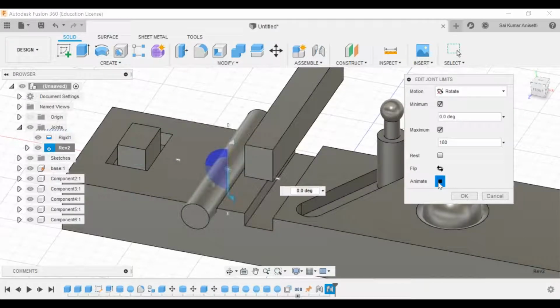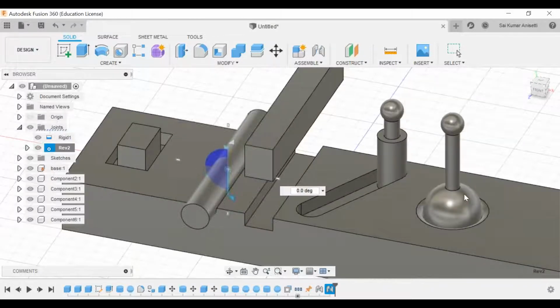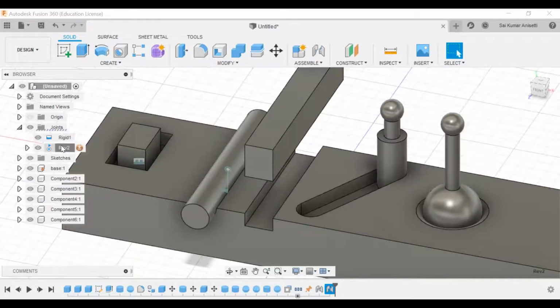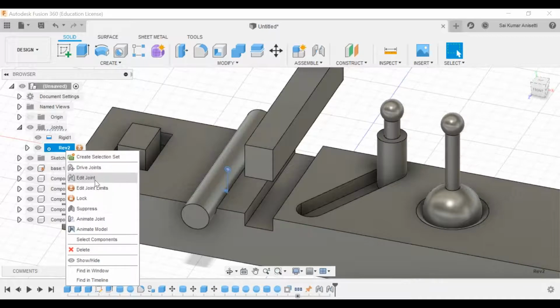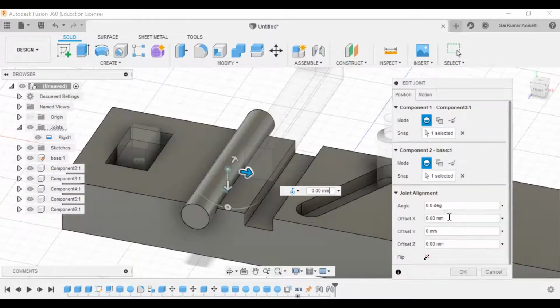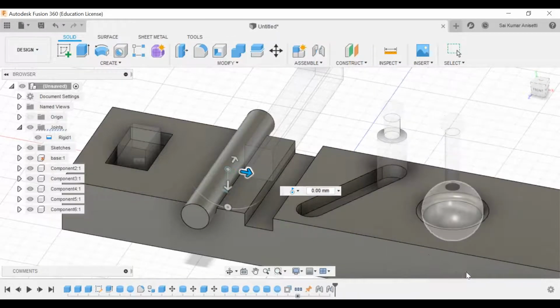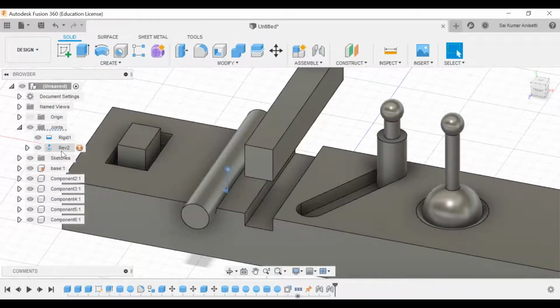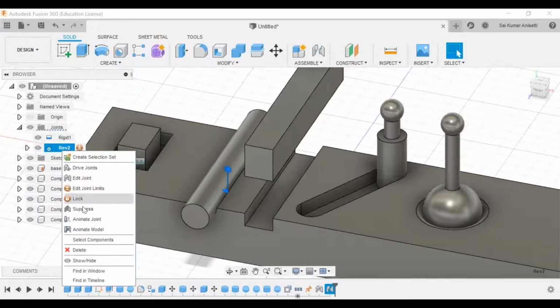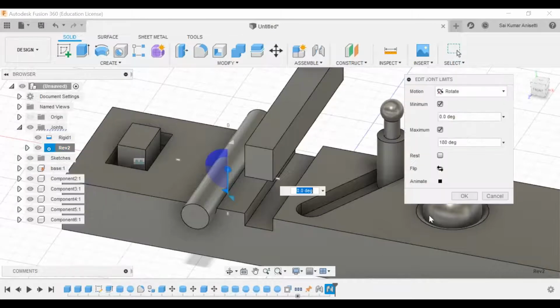If you want to animate, it can rotate only in that particular given slot. Now let us click OK. This is my animation. In revolution, go to edit joint. Now I'll create an angle of 10 degrees as my default, that is my rotation. Then I'll go to revolution, edit joint limits, and let us see what it animates.